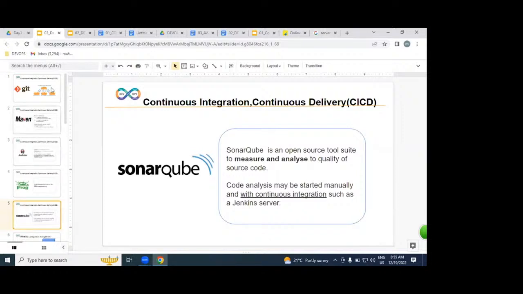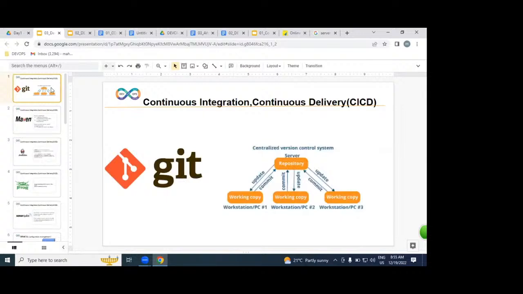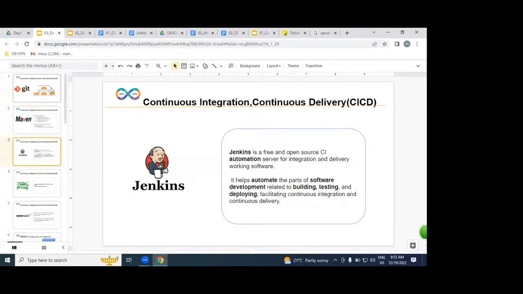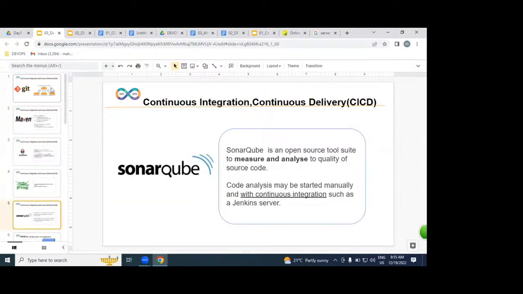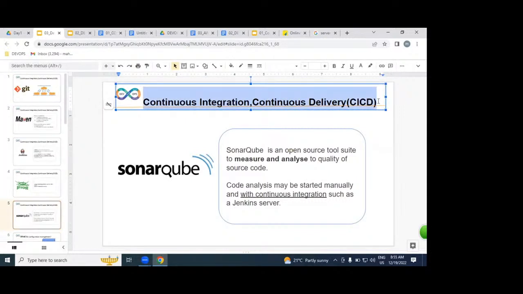Using all these tools, list them down: Git, Maven, Jenkins, JFrog, SonarQube. We are going to implement the CI/CD process, continuous integration and continuous delivery. This is one module. What do we call these tools? One module. It will take 3 weeks, or sometimes 4 weeks.